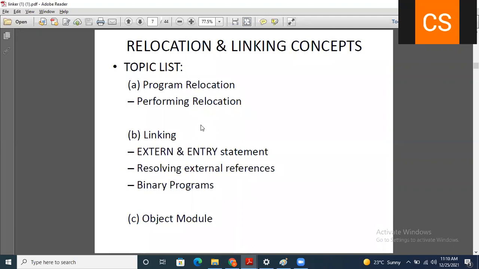We will see in detail how to resolve these external references, as well as what the binary program is. Now, what is the object module? As I explained in the abstract view, the object module is the output of your translator. So, the structure of the output object module.